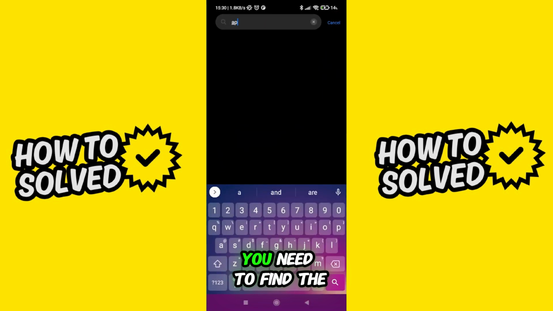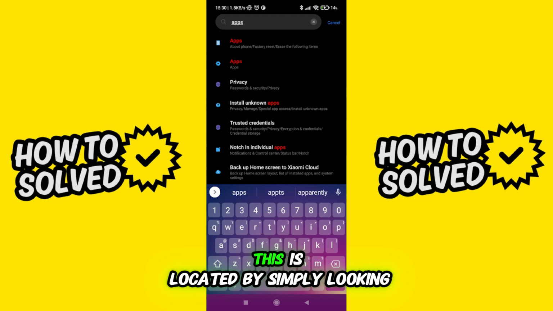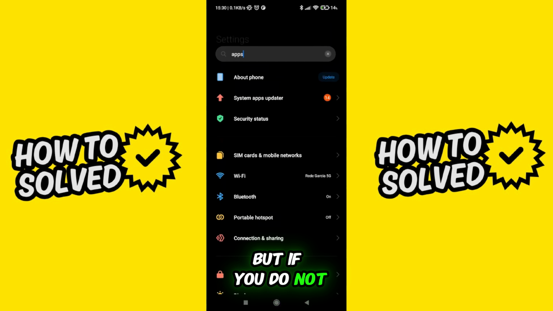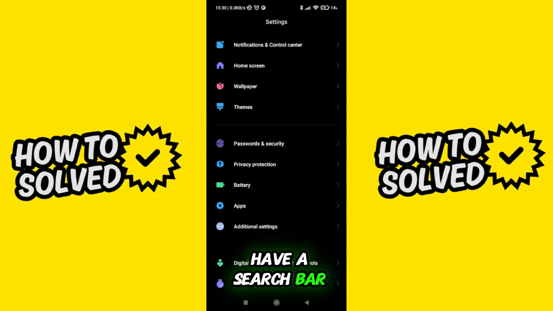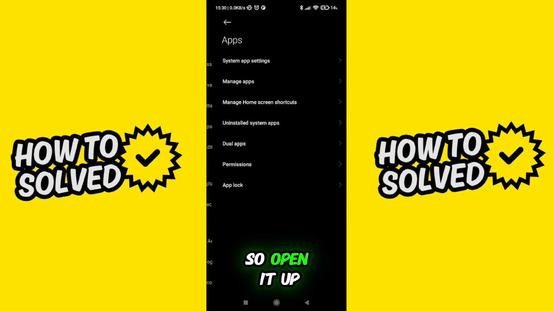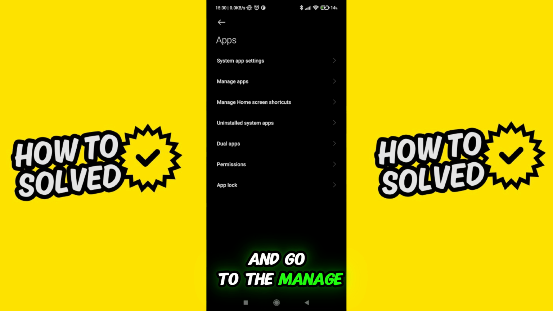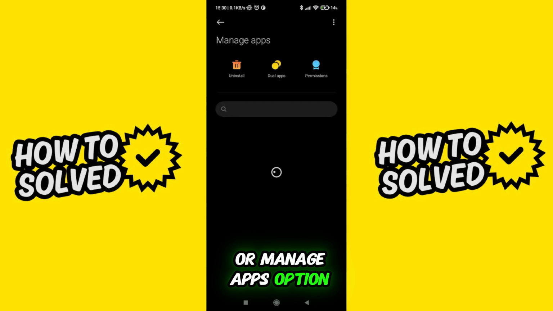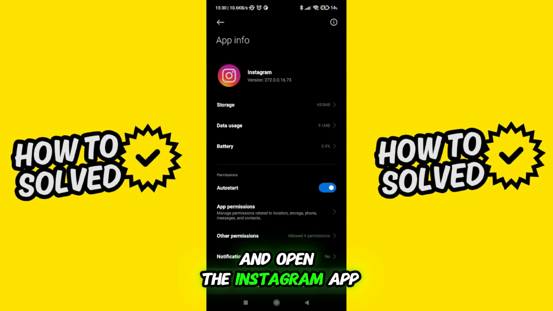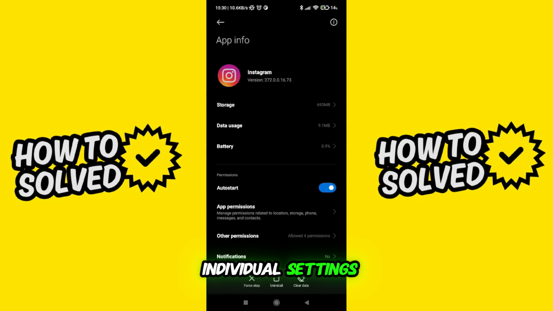Within your settings, you need to find the Apps tab. This is located by simply looking for tabs on most phones, but if you don't have a search bar, simply look for the apps. As you can see here, apps. So open it up and go to the Manage Apps option. Within Manage Apps, look for Instagram and open the Instagram app individual settings.